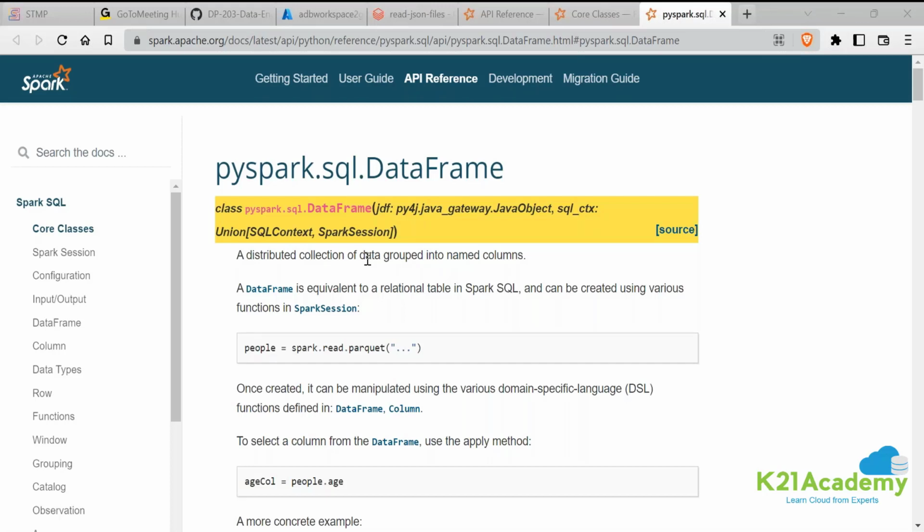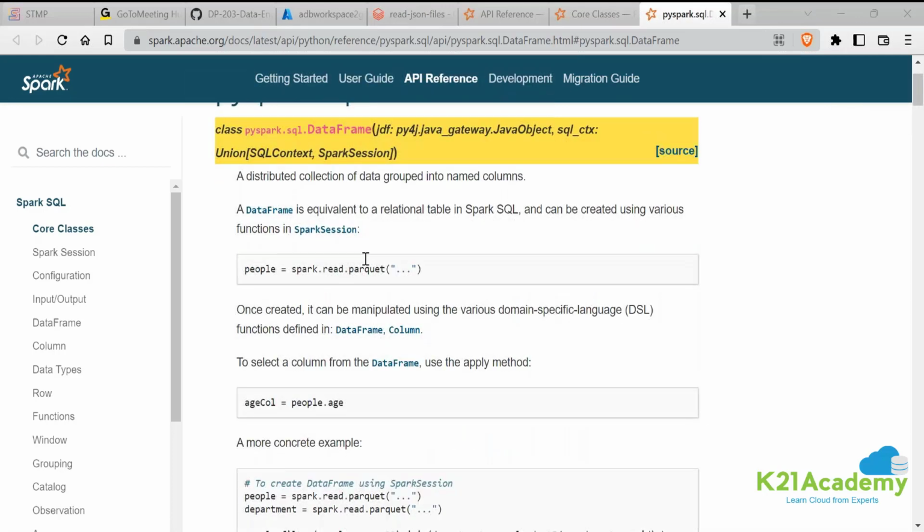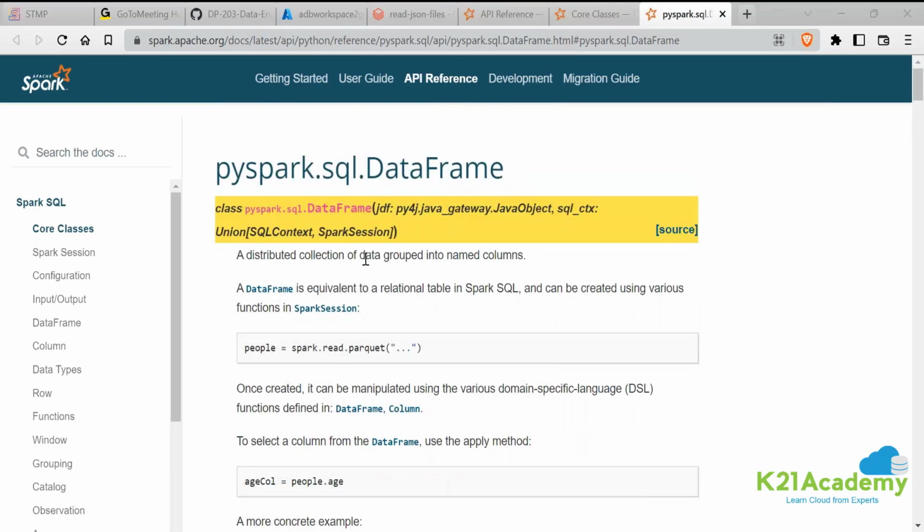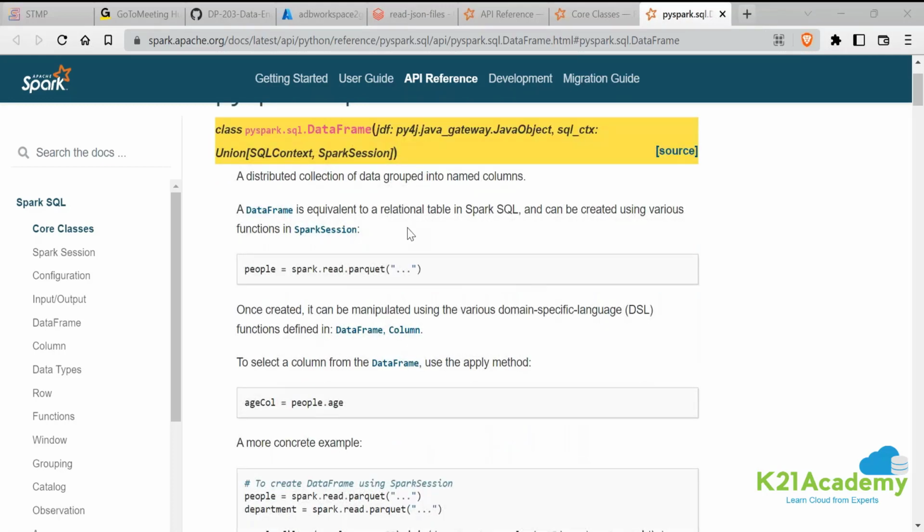statically typed object, right? Which means it has static typing in it, which means the types are known at compile time itself. Hence it is structured, it has a schema. So it will have column names and their data types known to us at compile time itself. It is equivalent to a relational table. You can treat it as equivalent to a relational table in Spark SQL. It is as if it's a table.